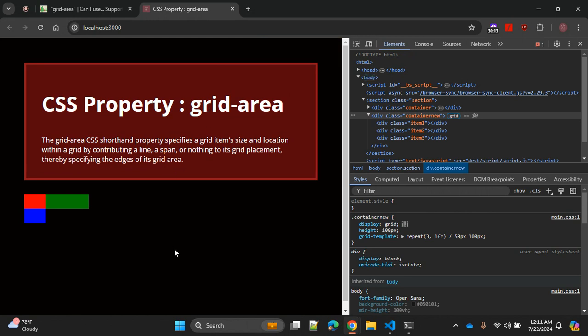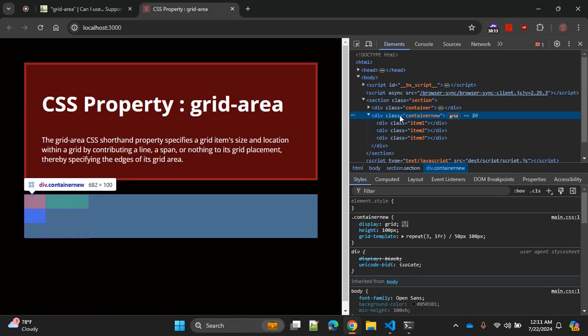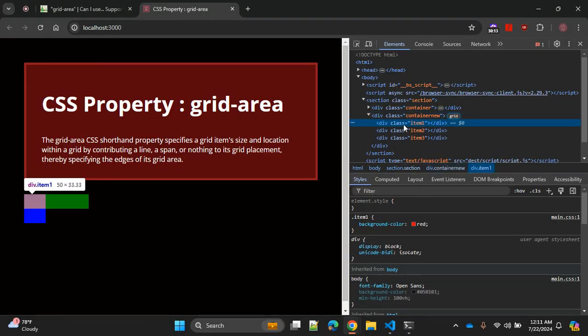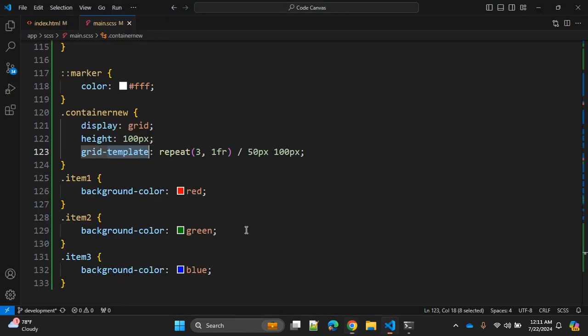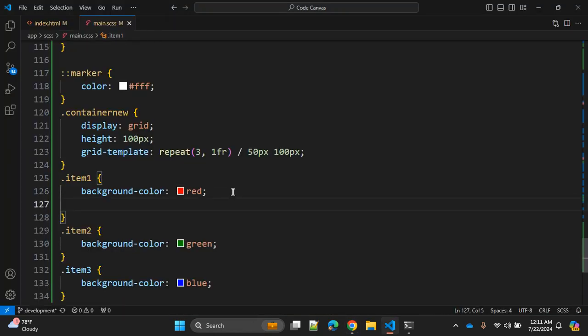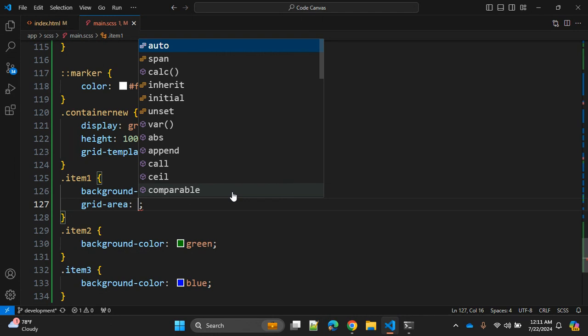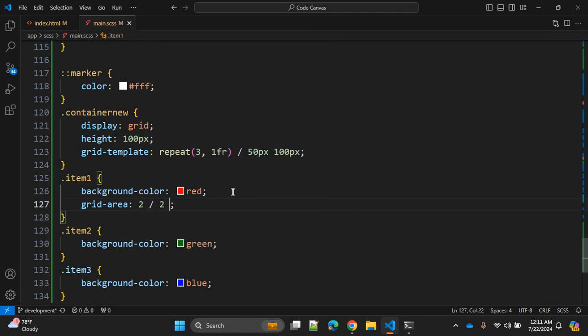You need to remember one thing. This grid area CSS property is specific to your grid item. We have applied the grid template to the container, but the grid area CSS property should be applied to a specific grid item, for example, item 1. So let's go to CSS, and in the item 1 class, let's add grid-area, and here we will add auto, space, auto, span and 3.